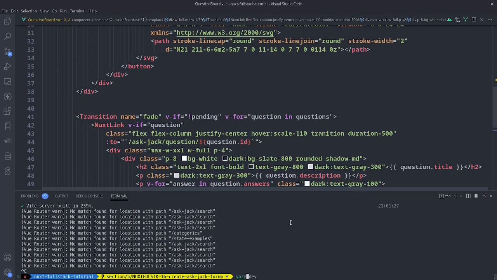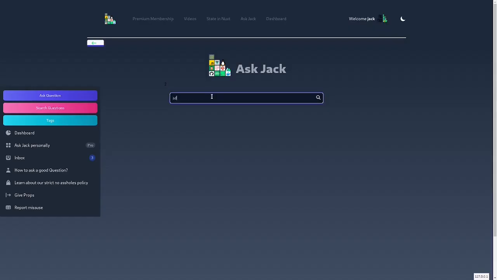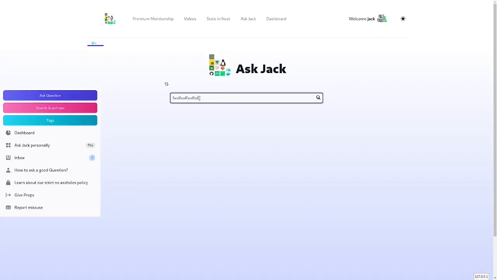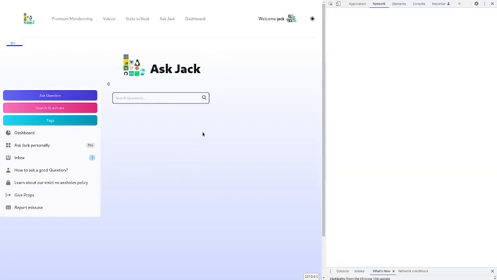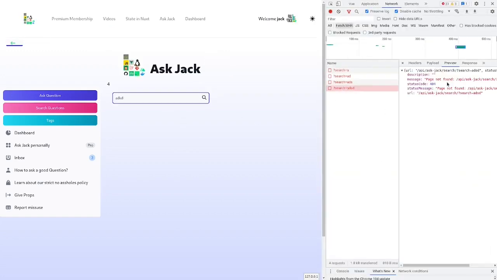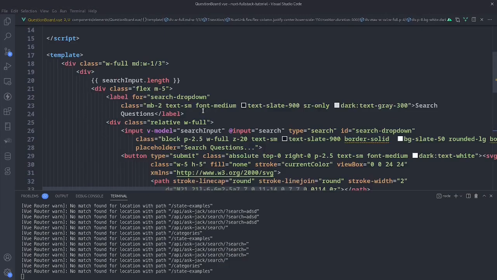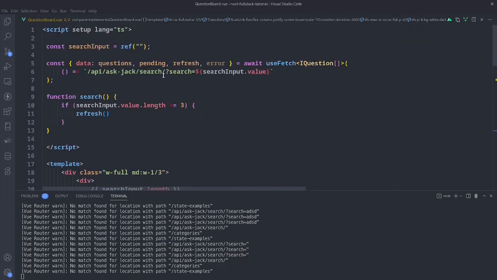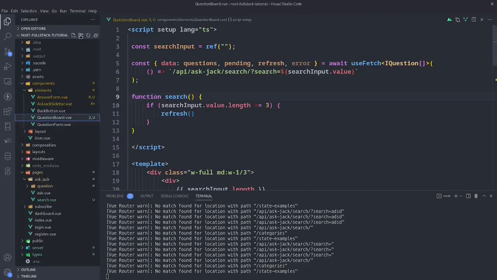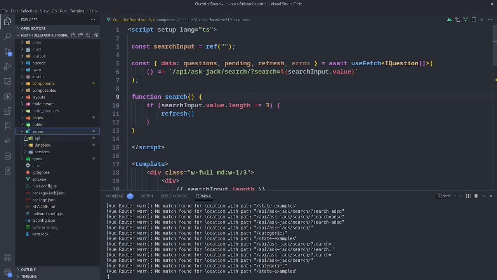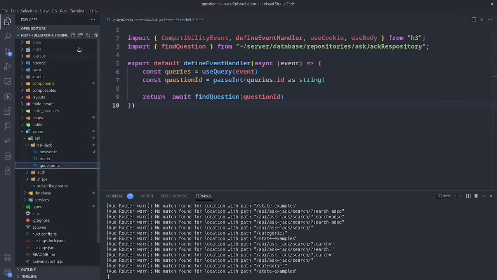I'll restart the server, yarn dev. All right, and now we can see here, I just had it for development purposes, showing how many characters are there, showing that it is reactive. Perhaps that's easier to see with light mode. Sorry if I'm hurting your eyes. So now we have this, and we can see we are making calls which are going to a 404. So we're going to need to add our endpoint here, which will be Ask Jack and then search. So in the server API Ask Jack, we'll create a search.ts.